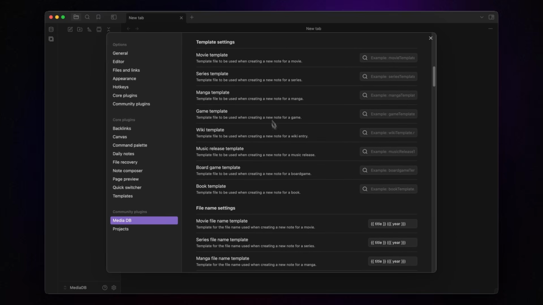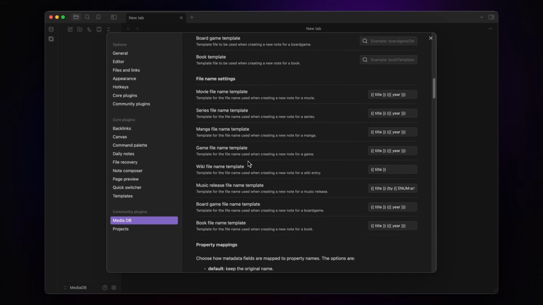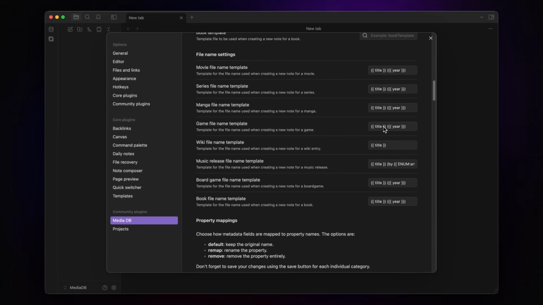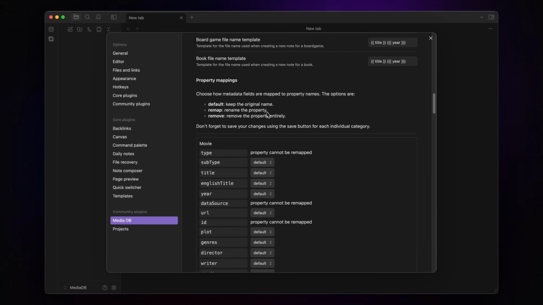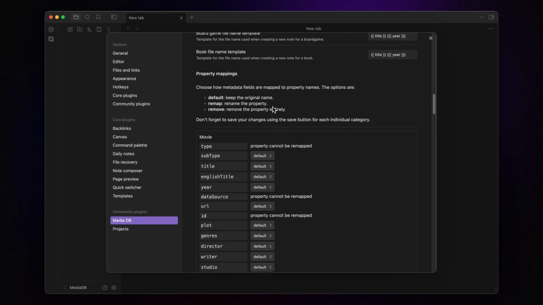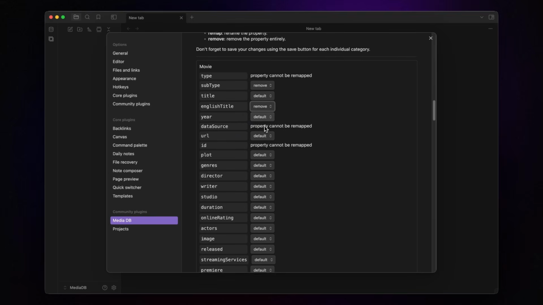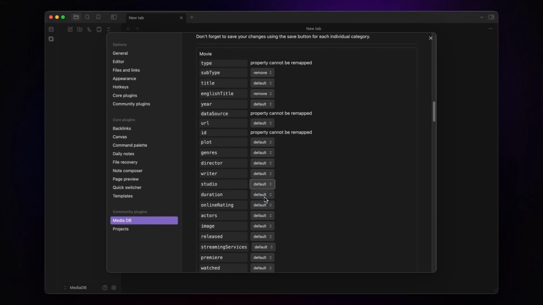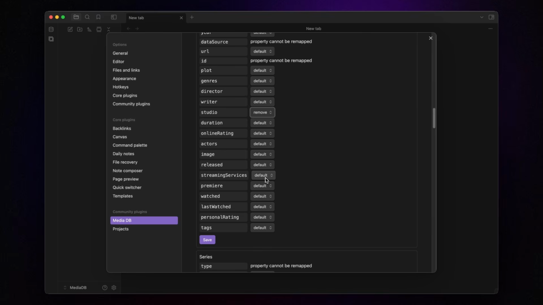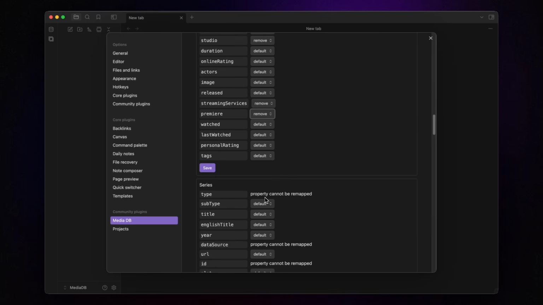Then you can define templates for different media types and customize how file names are generated. Finally, map the properties for each media type. You can rename, remove, or keep them as they are. To keep things clear, I'll remove a few properties like subtype, English title, studio, streaming services, and Premiere. Don't forget to hit save after making changes.